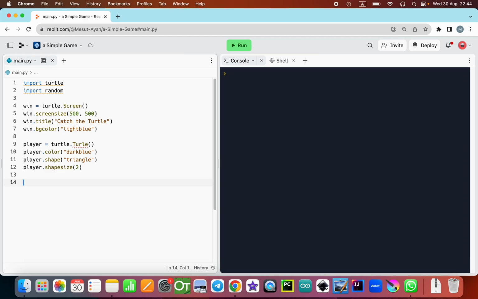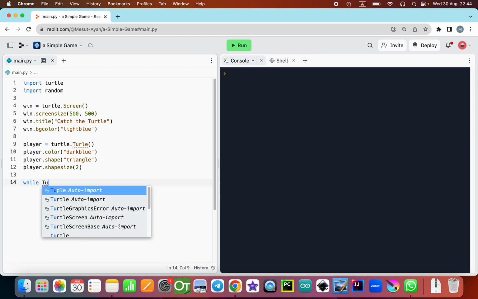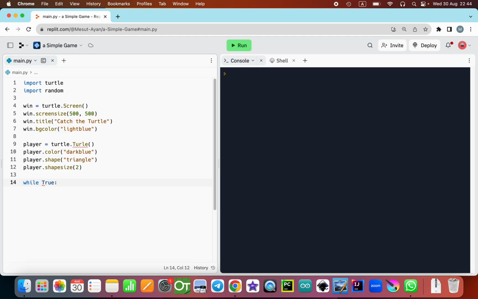And I'm creating an endless loop, the loop which is going to repeat forever, by writing while True. It's always true, that means this loop repeats always. And I am moving the player forward. In each repetition, it's going forward by 1 pixel.